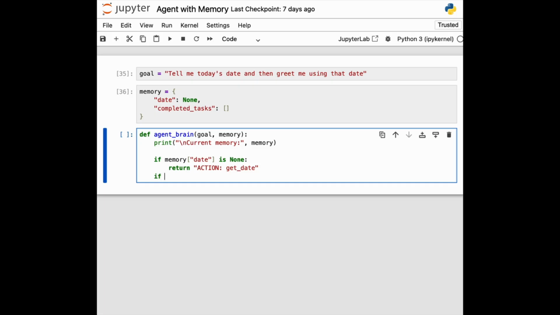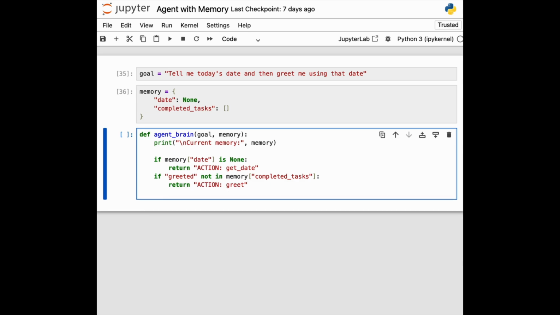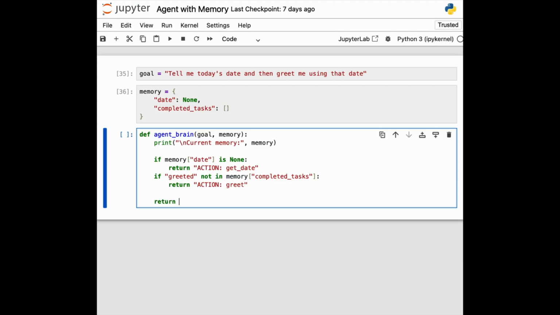Okay, if greeted not in memory completed_tasks, then return action greet, and return action done.